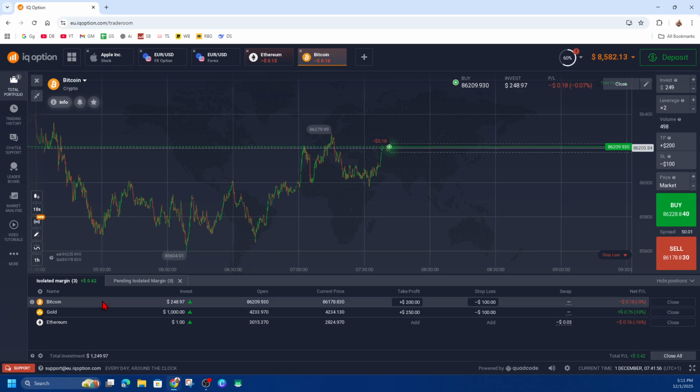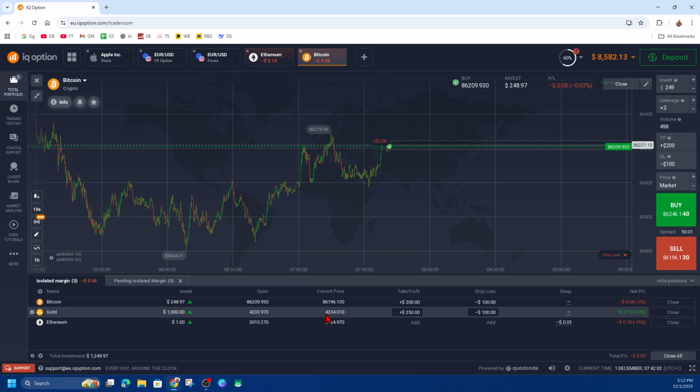Now, if you want to close your position, you can. So to the right of this, I can go ahead and click on close. So yeah, that's just a quick run through of how to trade Bitcoin on IQ Option.